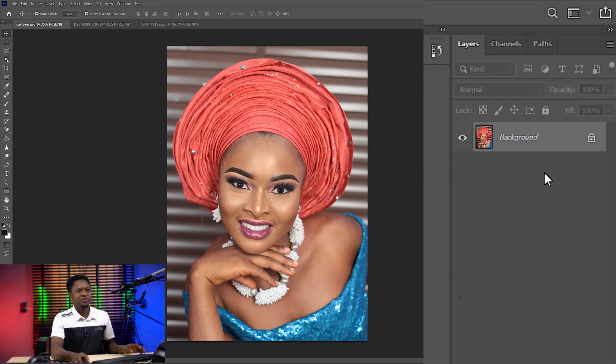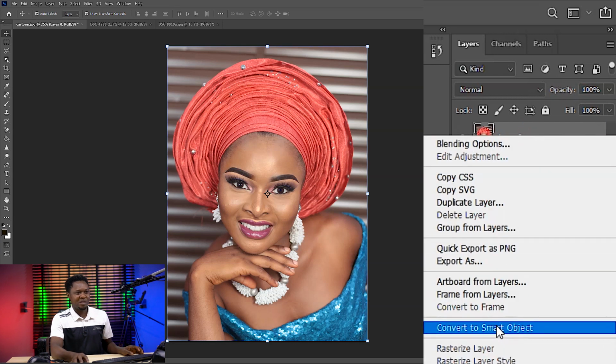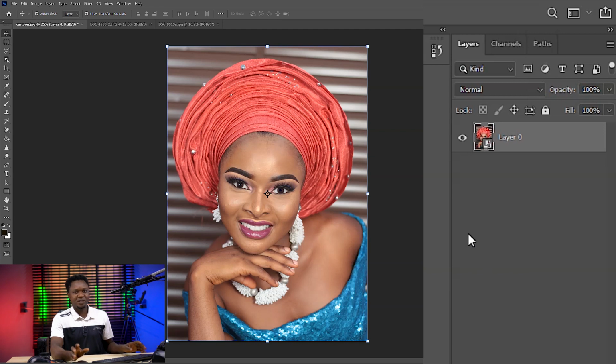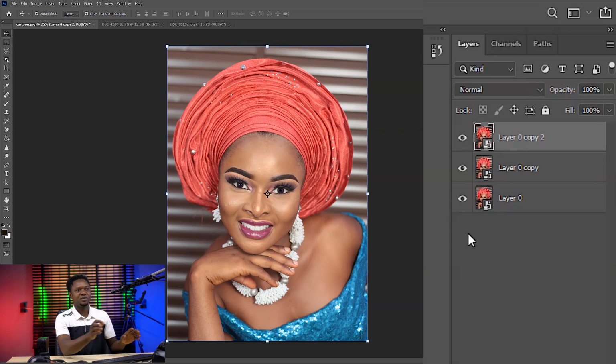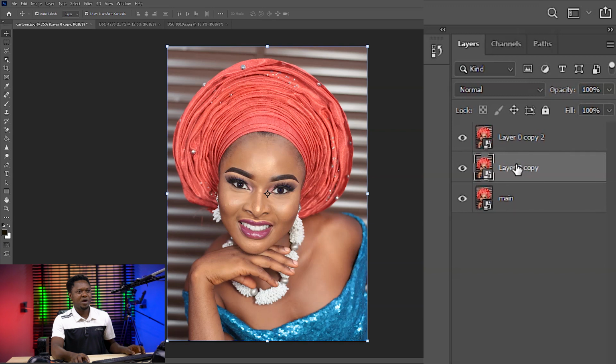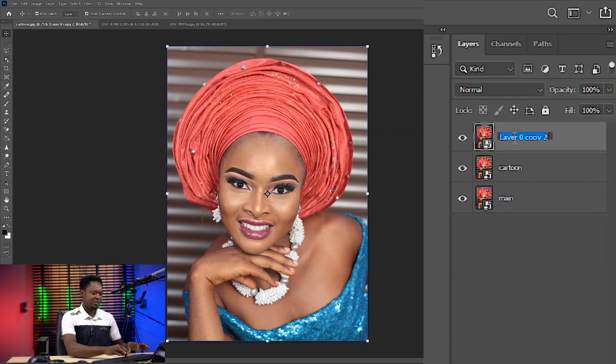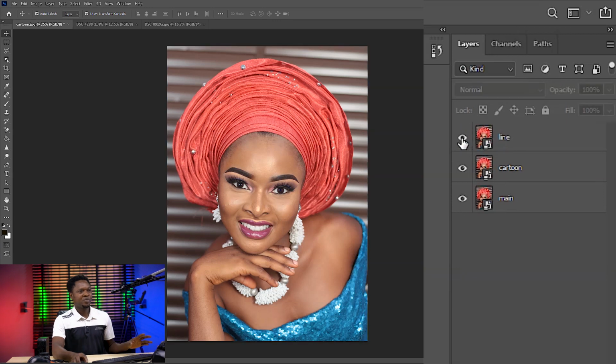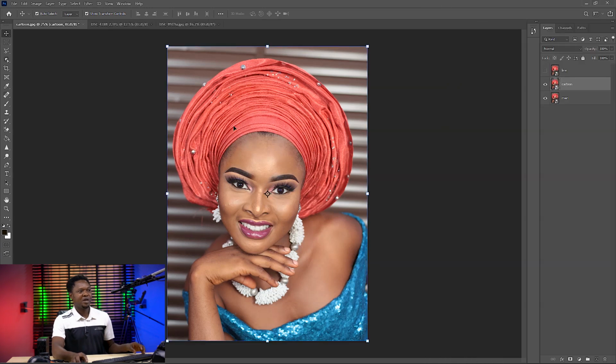This is the model we are going to be using. The first thing we do is to unlock, right click, and convert to smart object. Then after converting it to a smart object, we have to duplicate it two more times to have 3 layers. Then we rename the first one as main, the second one as cartoon, and the third one we make it a kind of lines. We have to disable the first one, then select the cartoon layer and go to filter, then liquify.